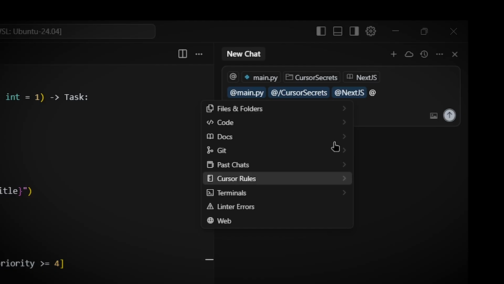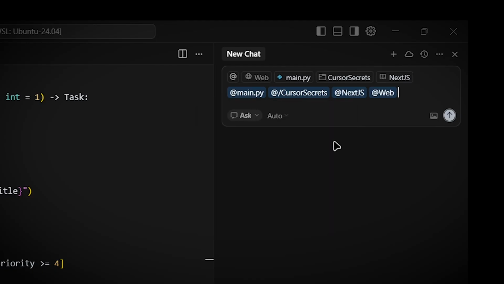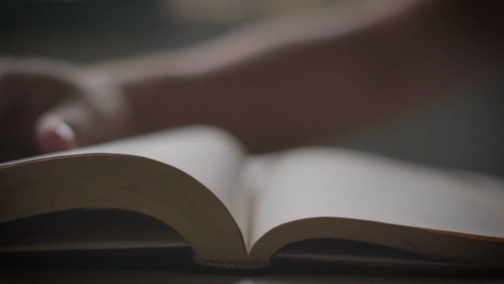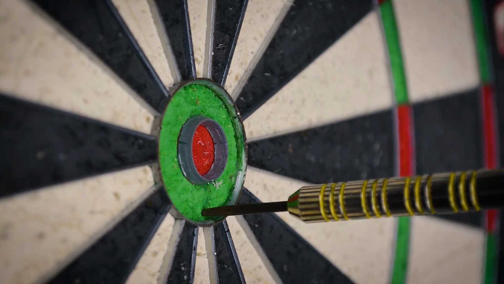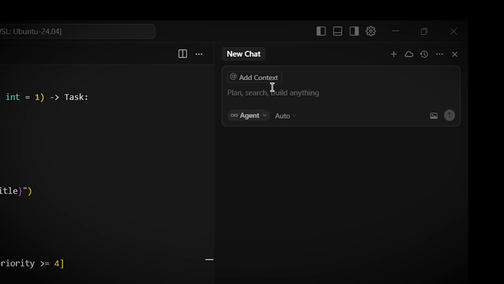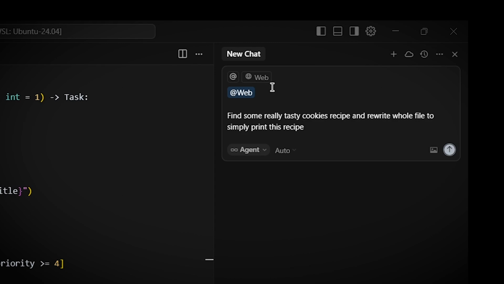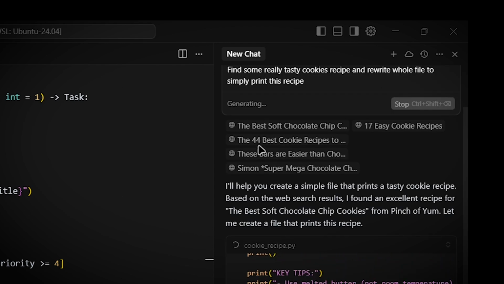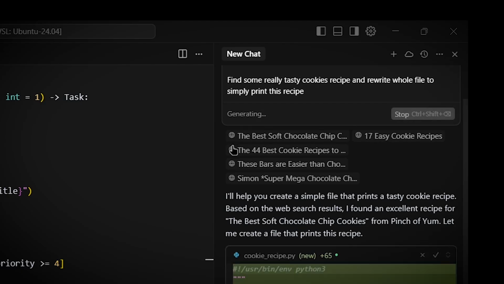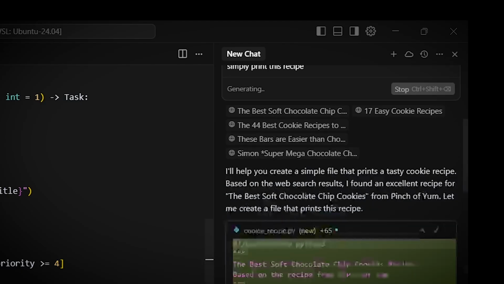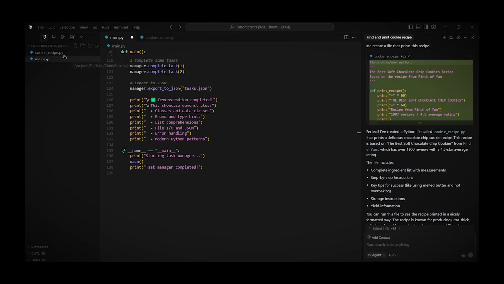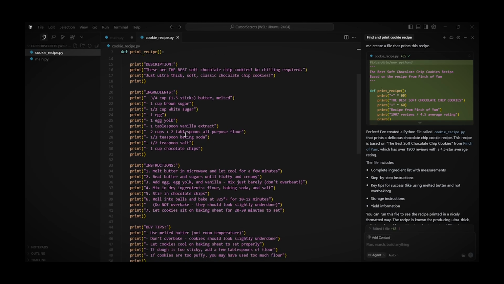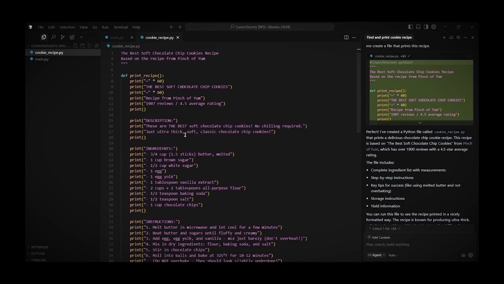Then we have a lot of other options, but the most interesting one is web. So why do you need those? Because Cursor will use information retrieved from these tags as additional context for your prompts, so responses are more accurate. Let's say we want to use web to find some really tasty cookie recipe and just print it in our file. Here you can see that it looked through some web pages and found the best cookie recipes. Now you can simply accept the file it returned. And we have our new file cookierecipes.py, which basically prints the recipe.